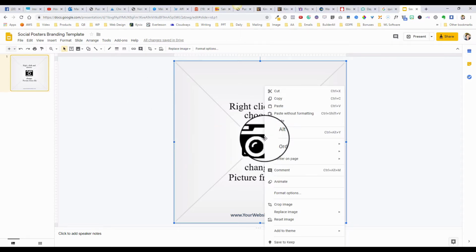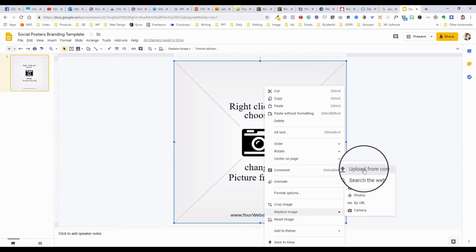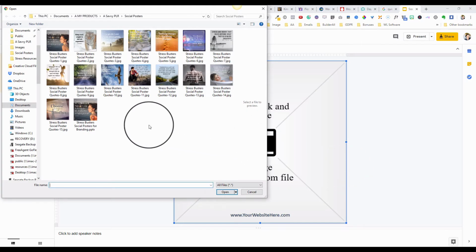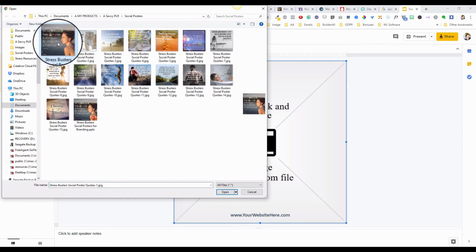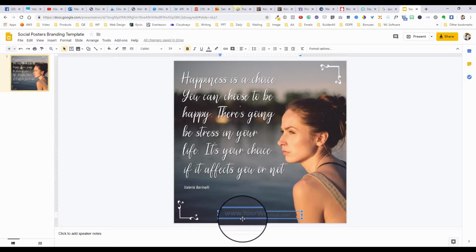We'll right click like we did, and we'll choose Replace Image, Upload from Computer, and then browse on your computer to wherever you've got the images stored and choose the first image. Click Open, and then the default image is now being replaced by the first image. Now we need to change the text. Click on the text box, position your cursor just at the beginning of the text, left click to highlight the text, and then put whatever you want to put there.